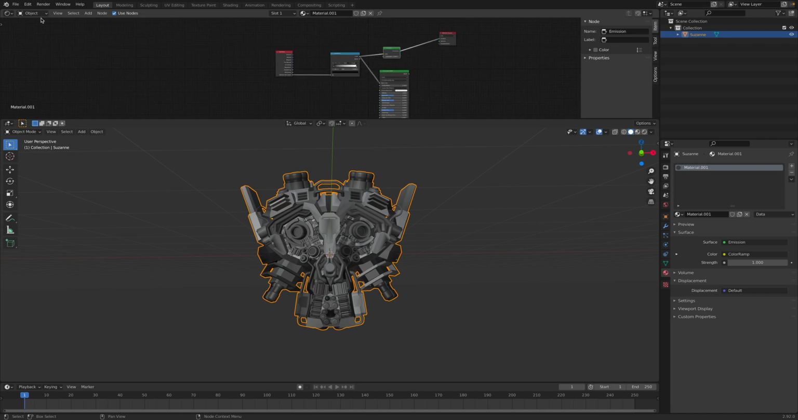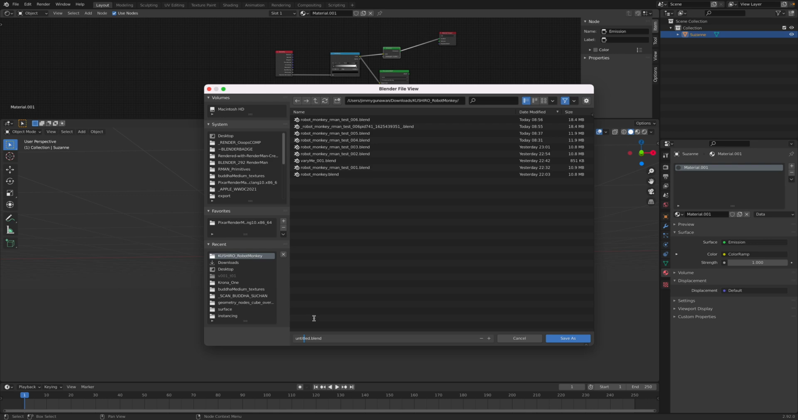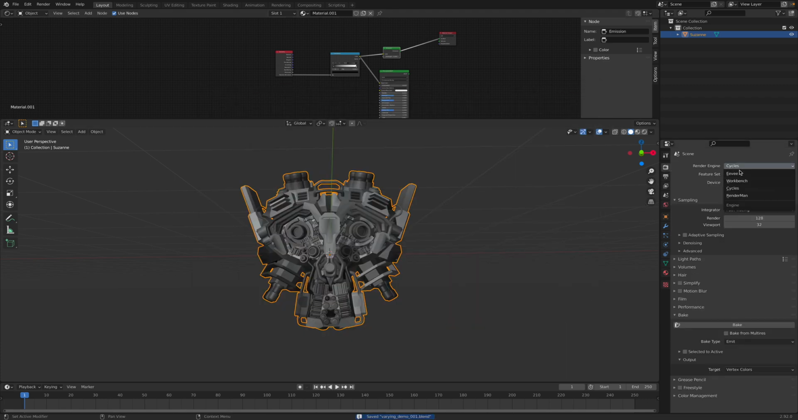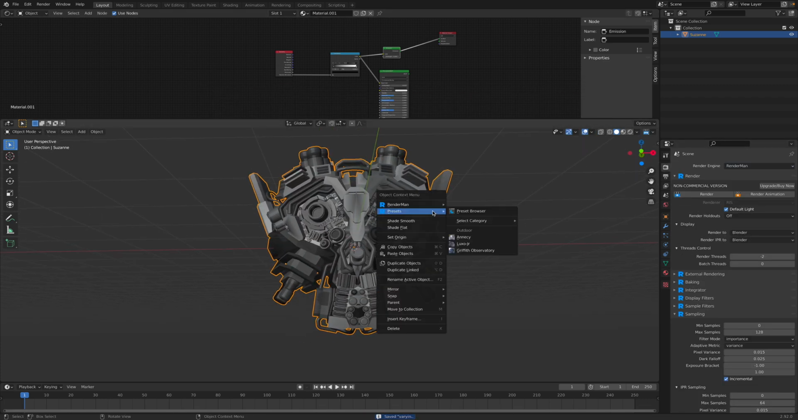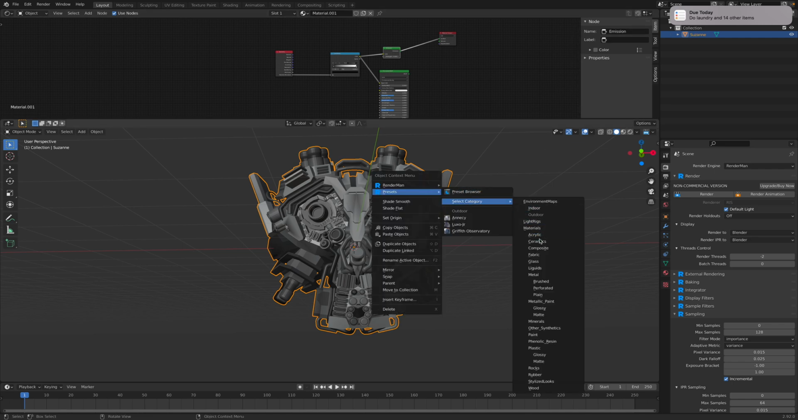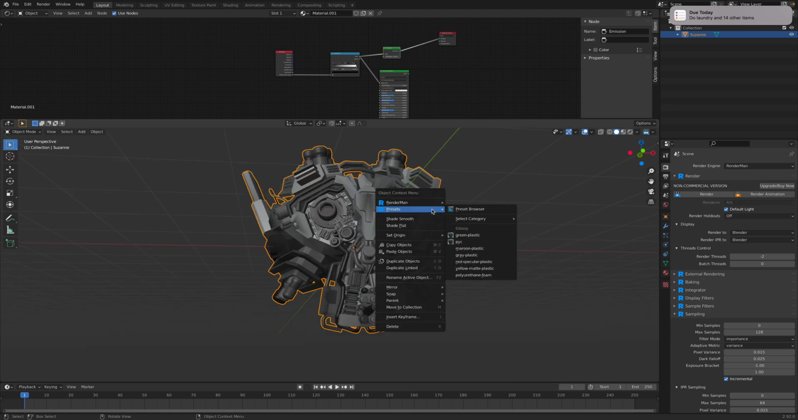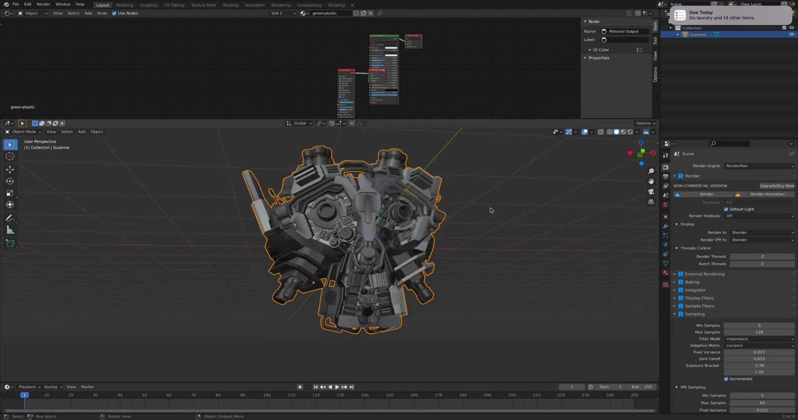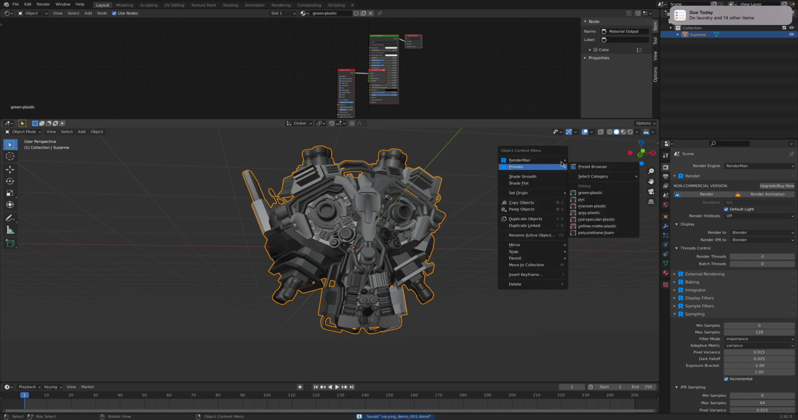Okay, so this is Cycles. Let me just save this as varying demo. We're going to switch to the RenderMan render engine, and we're going to give it a simple material. Ceramics, glass, liquid, metal, simple material, plastic, glossy, okay. Green plastic, and give it a light.